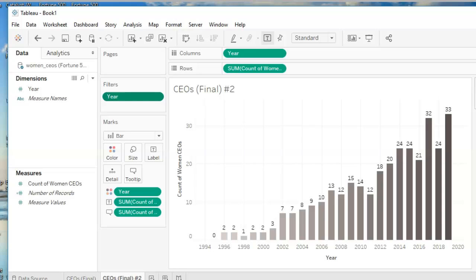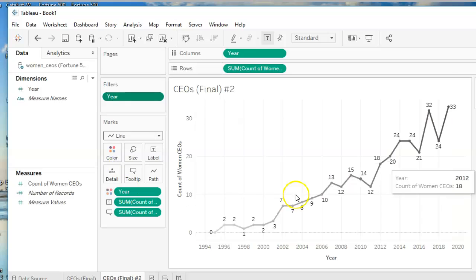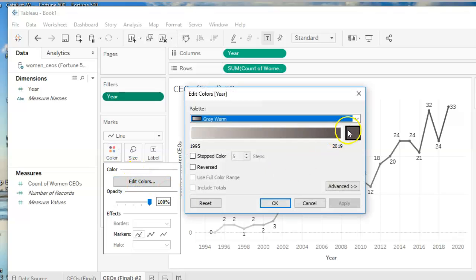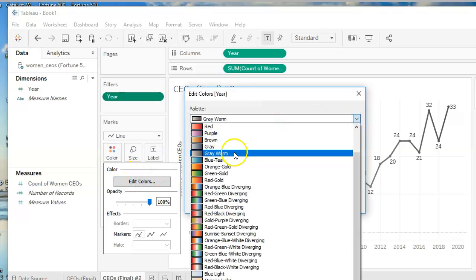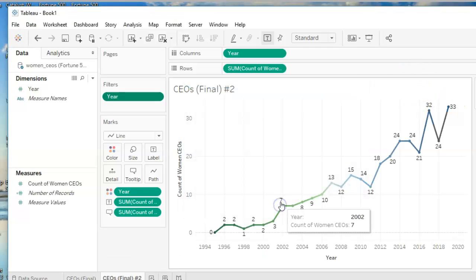Okay. And I will also like to change the view. For this one, I would prefer the line chart because there's a lot more information. And the color, I'll edit the color here. We can just give it something to jazz it up and make it look really nice. And here we go. This is great.